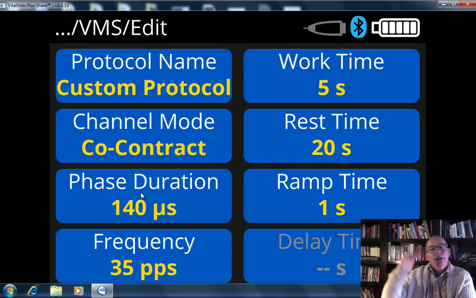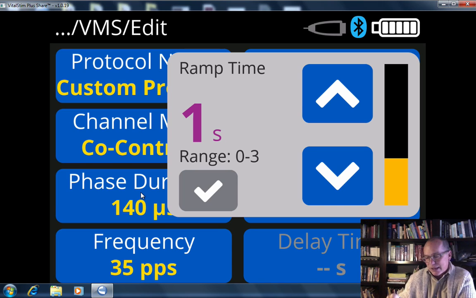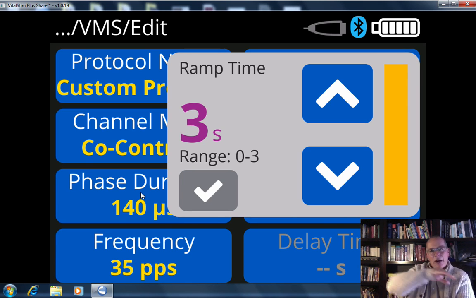So now I've lowered it to 140 and 35 pulses per second. And then the last feature here that can be edited is the work rest time. The ramp time is, actually let's tackle that one first real quick. If I click on the ramp, I can increase it between 0 and 3. At 3 seconds, the current is going to take 3 seconds before it finally gets to the top maximum level. This feels very smooth, very easy, not aggressive at all.